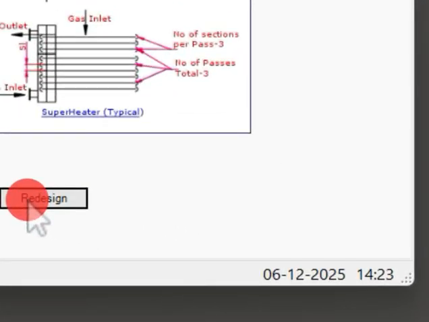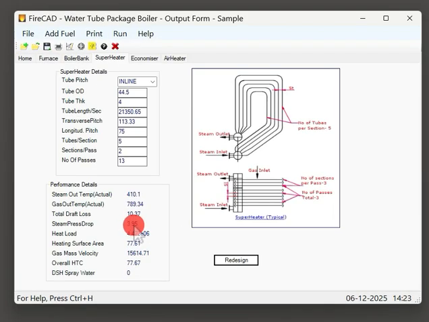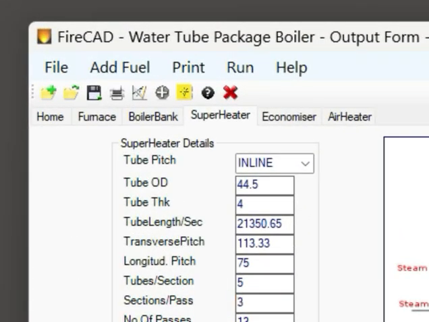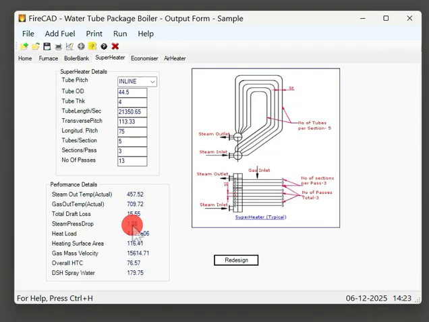Suppose I make the number of sections per pass 2. If I press redesign, see the steam pressure drop is almost doubling to 3.9 bar. That is the reason the number of sections per pass selected is 3, so that this pressure drop is within the limits. Usually, around 7-8% of the steam pressure can be taken as the steam pressure drop inside the superheater. This is a 45 bar pressure boiler, so you can go up to 3 kg pressure drop in the superheater.